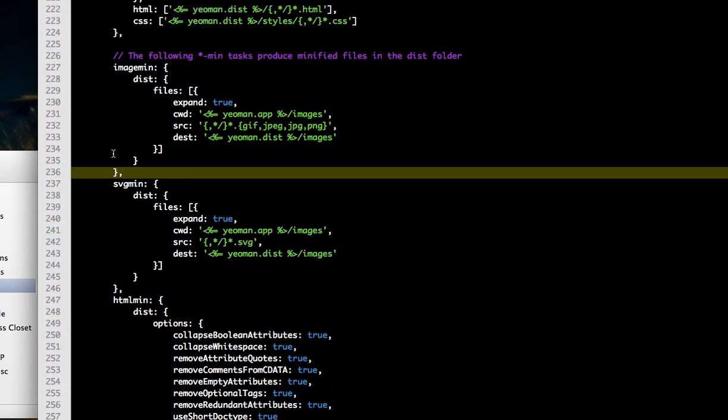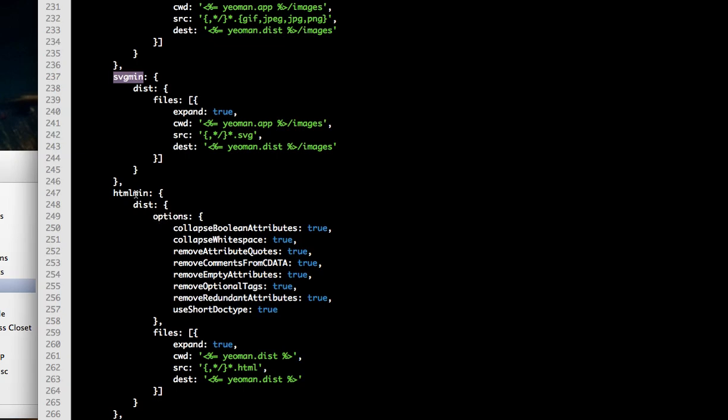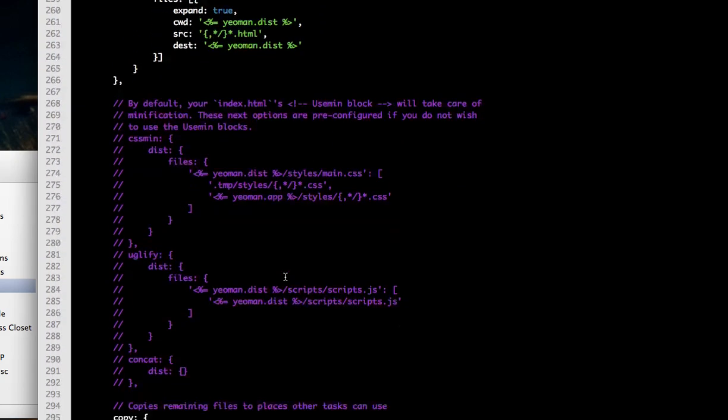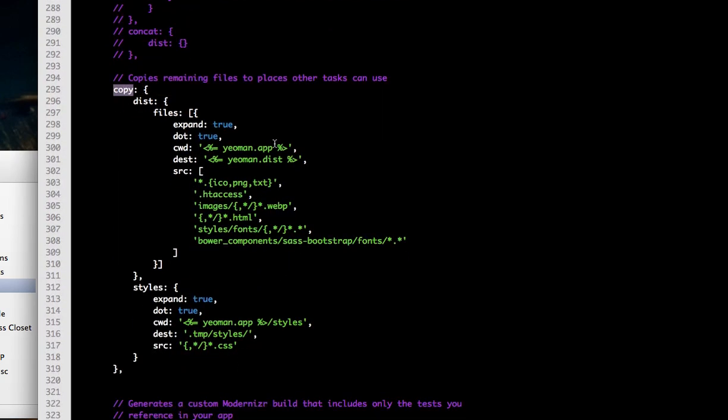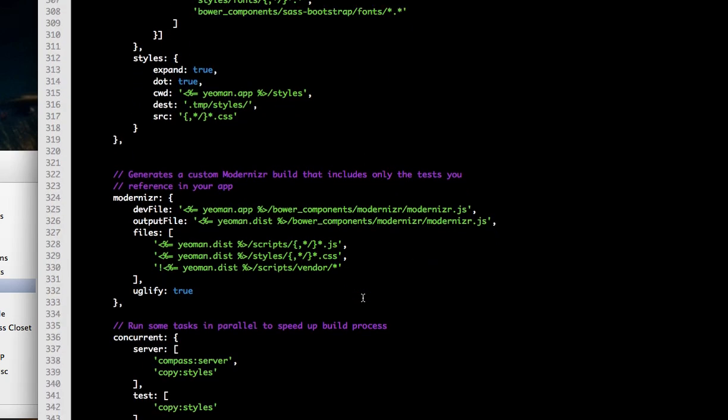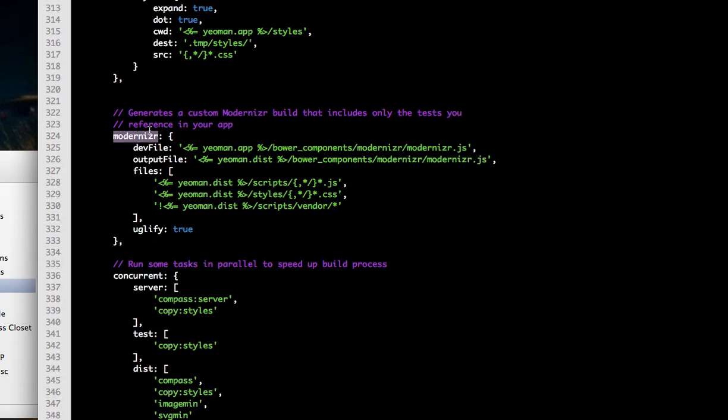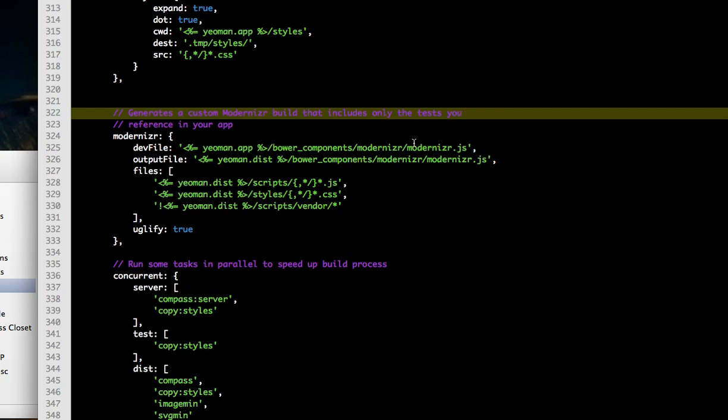And then there's SVG min for SVGs, HTML min for HTML, and so on. Copy does just what it says. It copies one set of directory contents to another. Modernizr is useful if you're doing a lot of unit tests, because you can generate a custom Modernizr build that only includes the references to the tests that you have in your app, as it says in the comments.